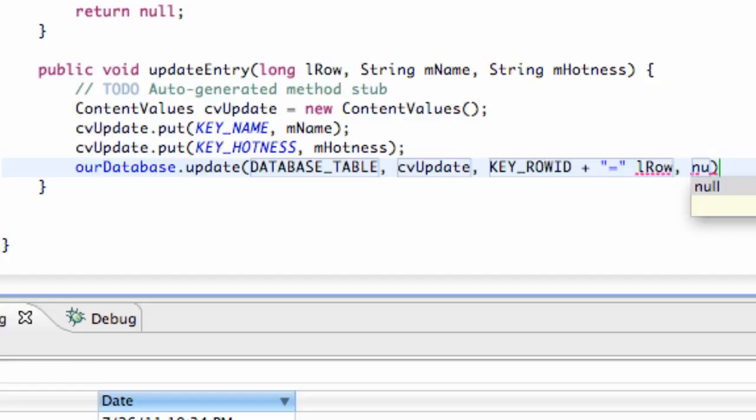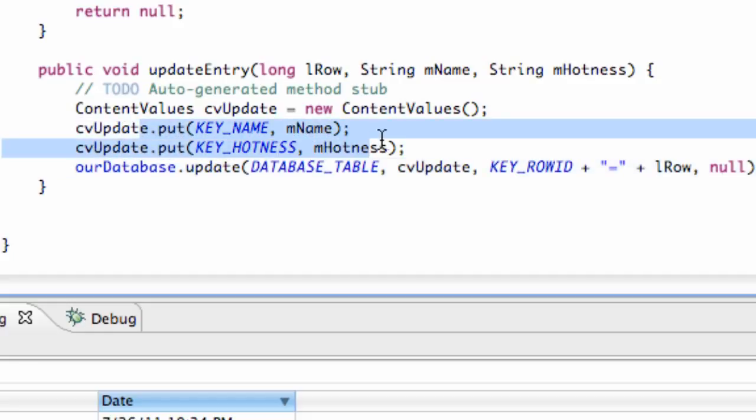And then the fourth parameter we're going to set to null. And again, I'm sorry, we have to put a plus here as well. So now that's just going to update our database according to whatever, again, we passed in to our update entry. So that's going to update our database, and that's pretty much it for this tutorial, guys.